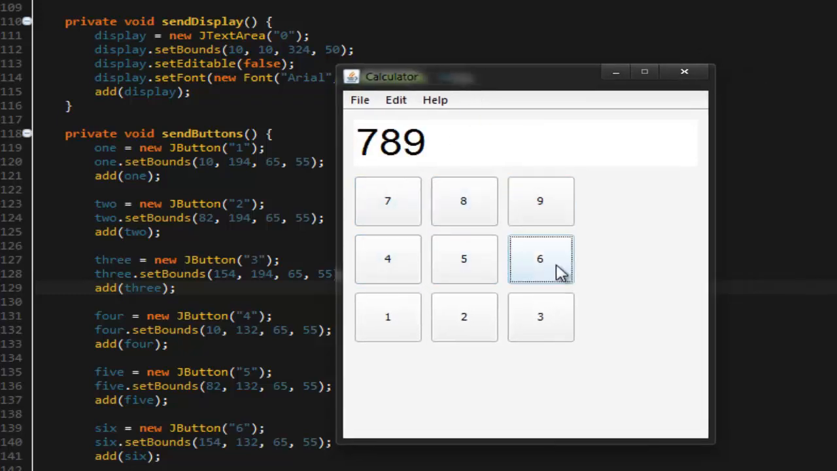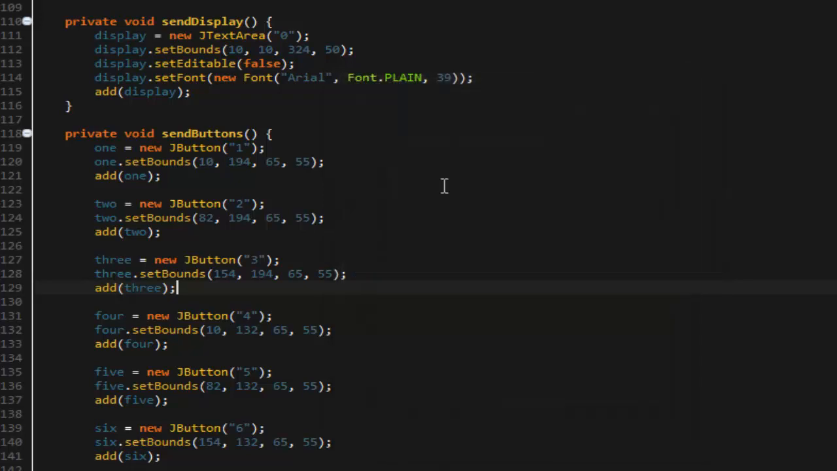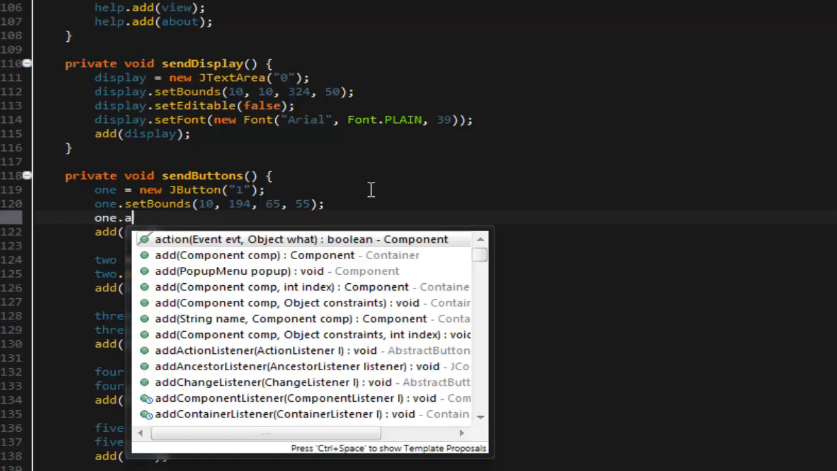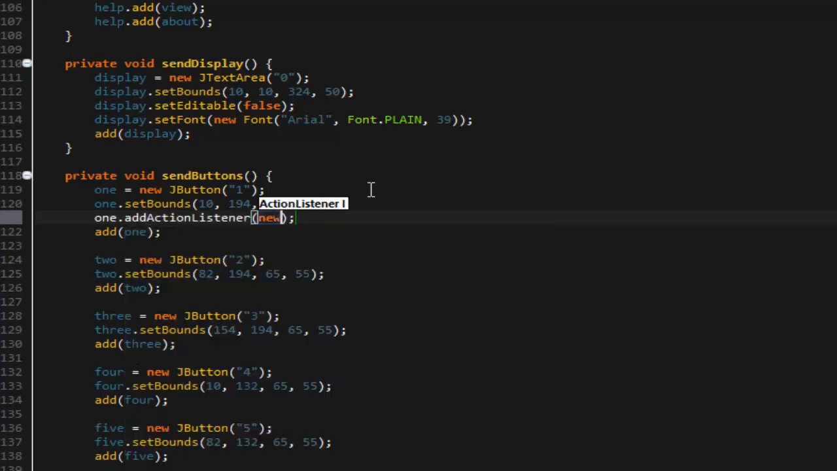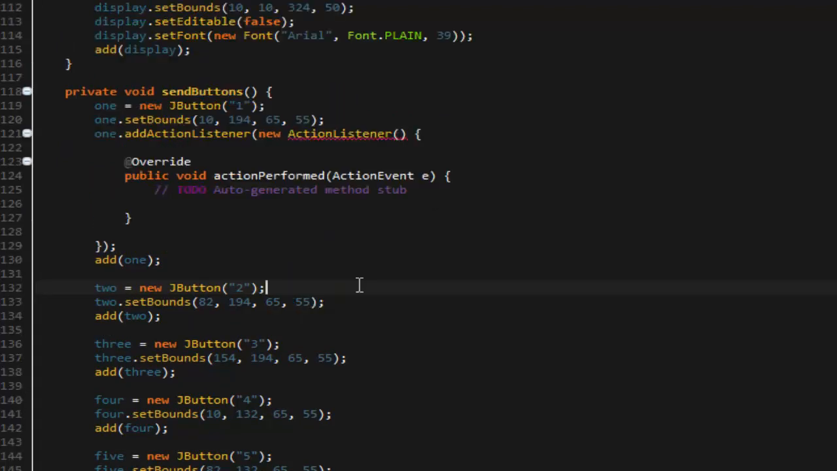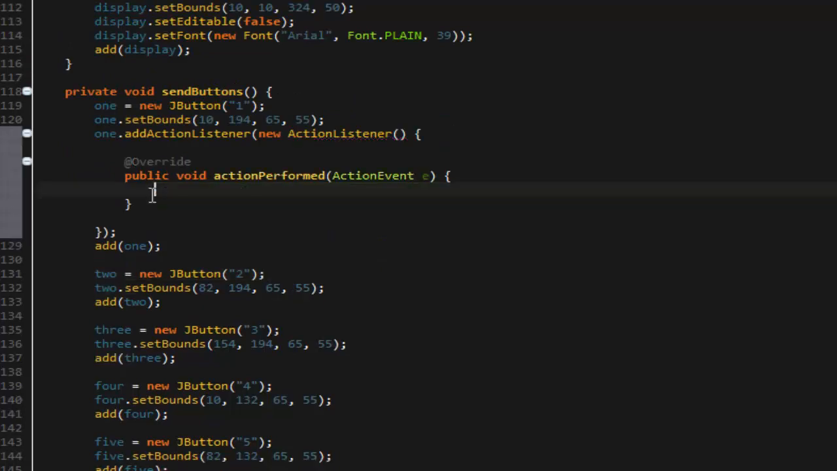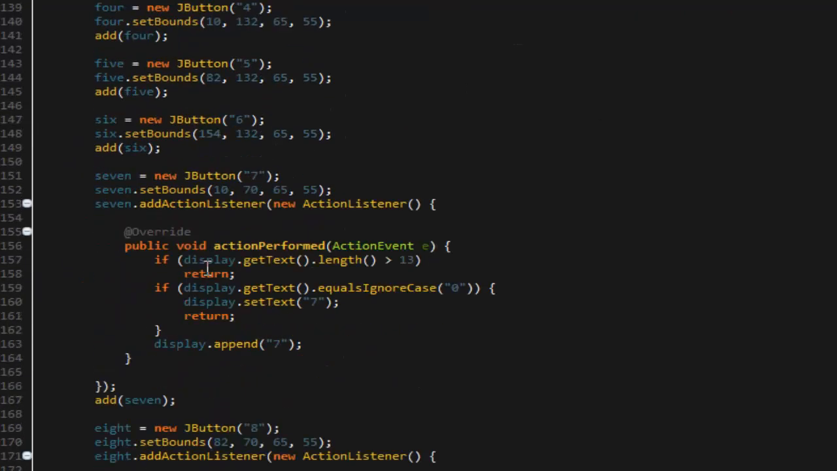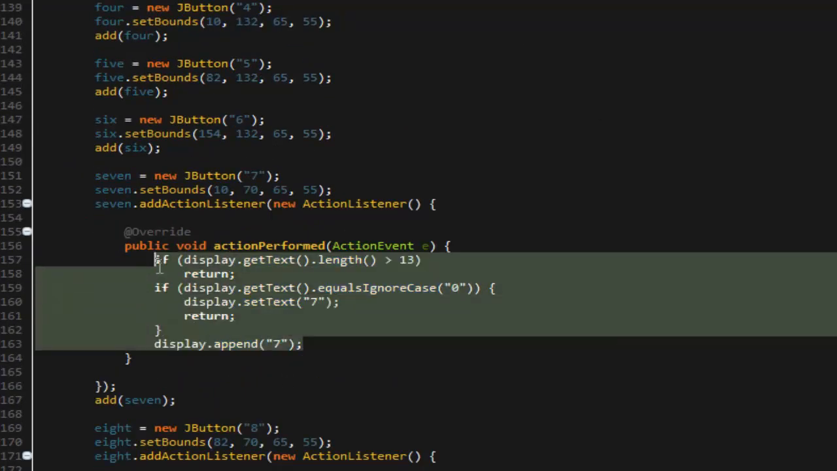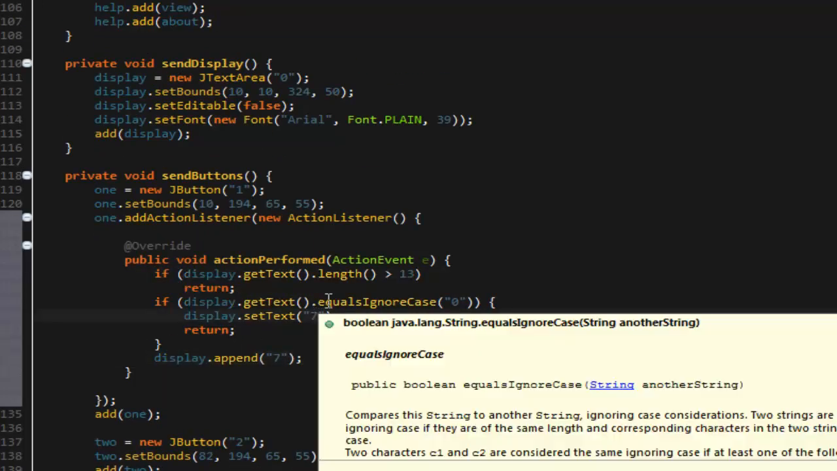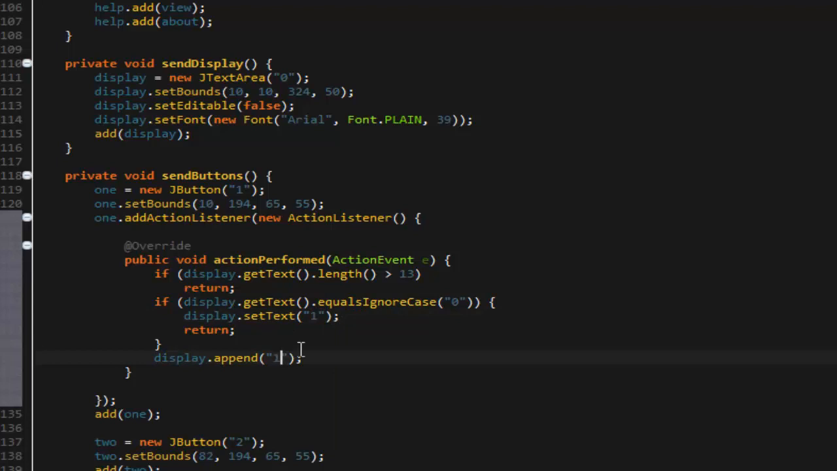And of course, we need to make them work. So I guess we could go ahead and do that, which won't take very long. So 1 dot add action listener. It's new action listener. Add the unimplemented methods. And then here, we could easily just copy and paste it like so. So we just go ahead and do that. So 1 and 1.